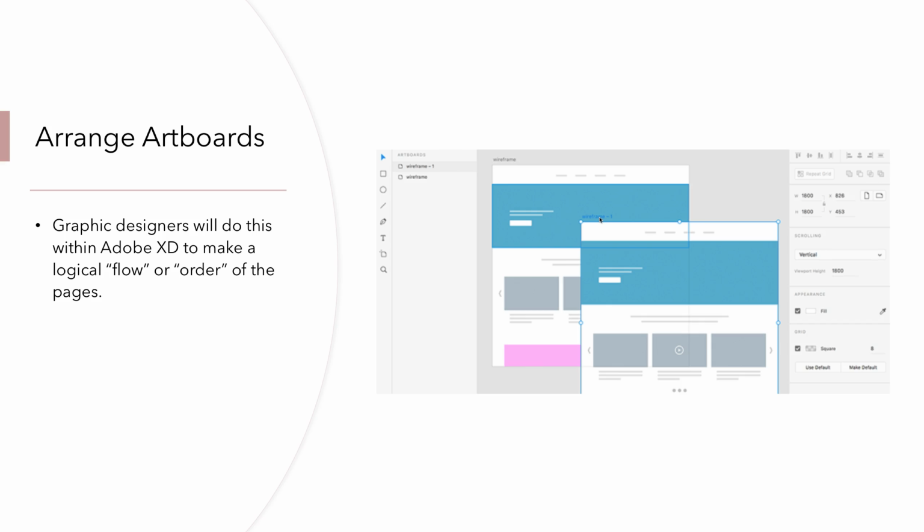Then you're going to be arranging your artboards. The graphic designers are going to be doing this in the software, but this is, again, a group effort. You have to think of the logical flow, and you have been in the last few weeks. Your user journey and your navigation sitemap. So you're going to come up with the logical flow or order of the pages by actually arranging your artboards left to right and then eventually linking them.